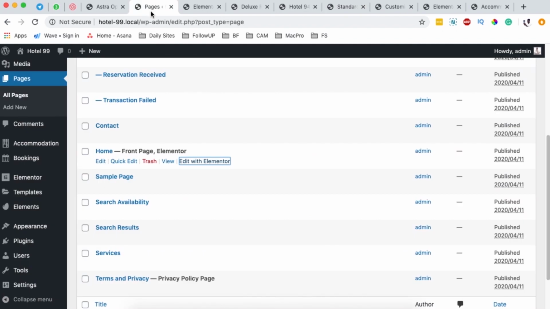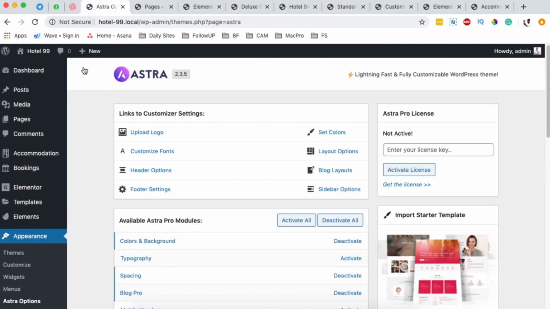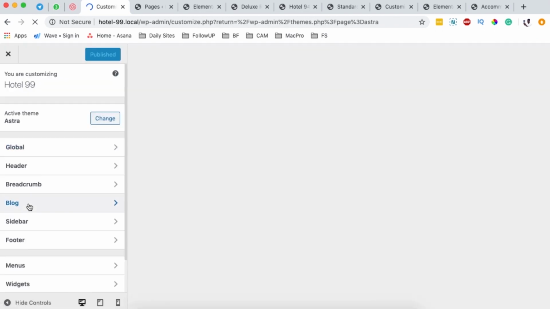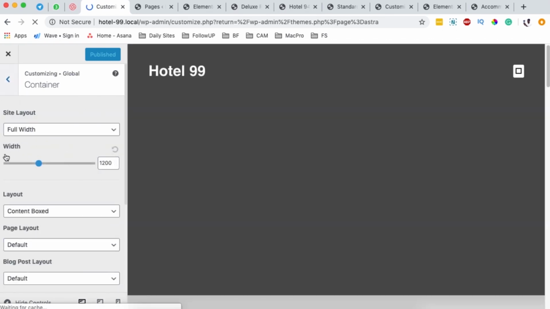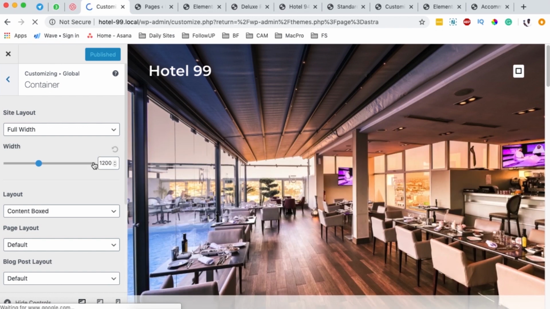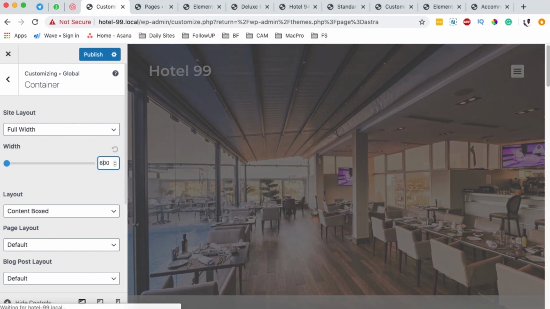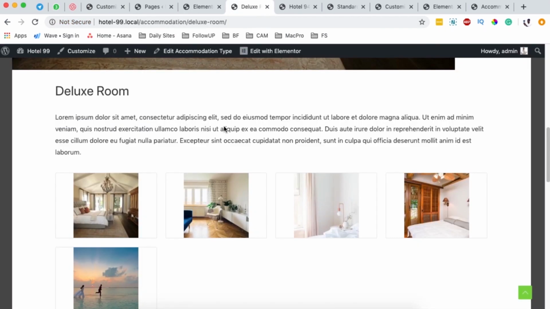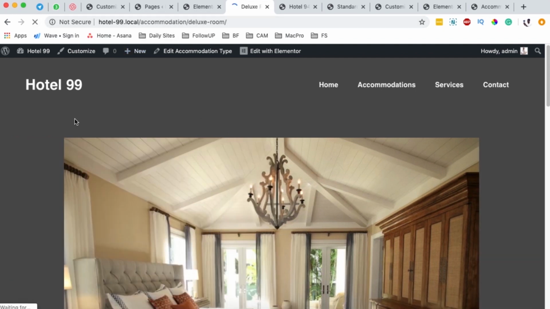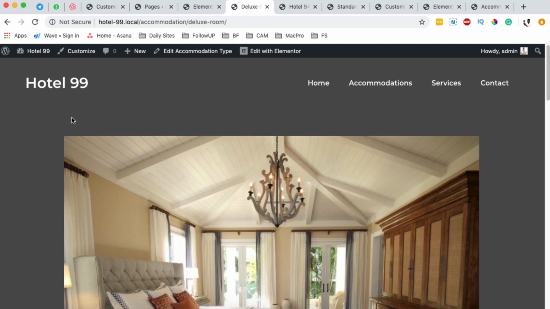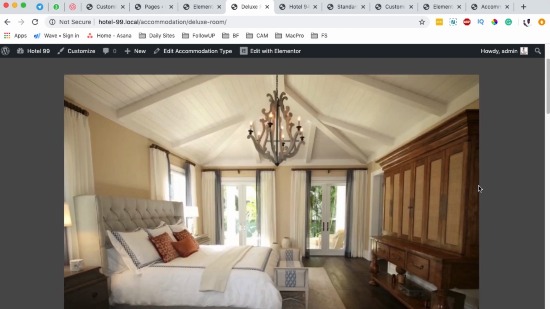Okay, so what we're going to do is come back here to our dashboard. We're going to come to appearance, customize, and head straight to our global options, come to container, and for the width we're going to change this to 960, and we will publish. Once we publish, we are going to come to our single post type, which is the deluxe room, and we will refresh, and boom, we have a single post type, or a single blog post, without a sidebar, and we have our featured image without any featured image padding.